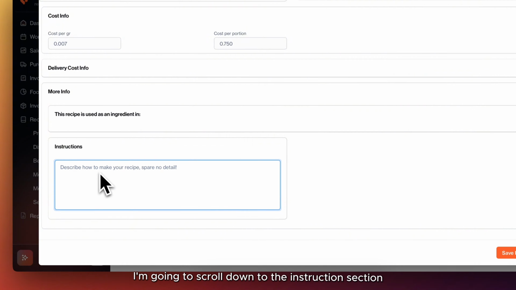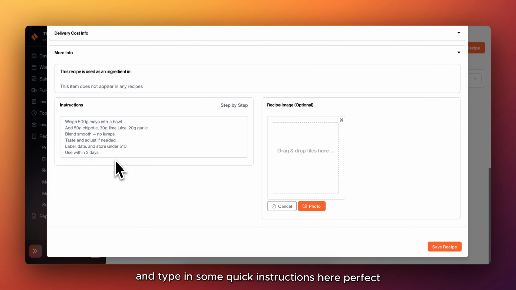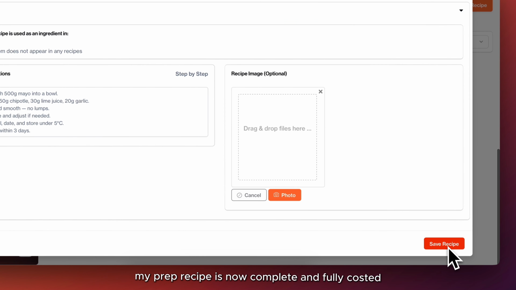Finally, let's add some instructions so your team knows how to make this. I'm going to scroll down to the instructions section and type in some quick instructions here. Perfect. My prep recipe is now complete and fully costed.